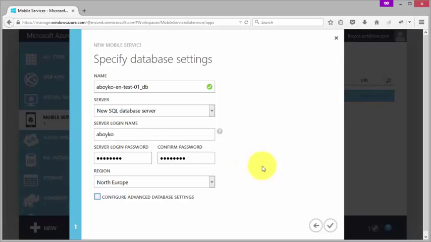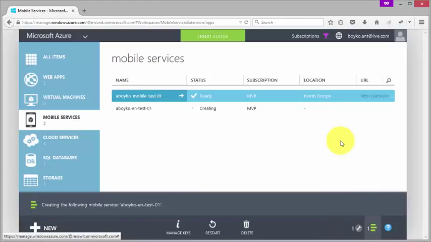Now the other important thing is that it's highly recommended to place your database server in the same region as your mobile service. It's obvious, if you have your API and database in the same data center, it will work much faster than if they were in two different data centers, like one in Ireland and the second one somewhere in Japan. We can also configure advanced database settings, but let's skip it for now and click the complete button.